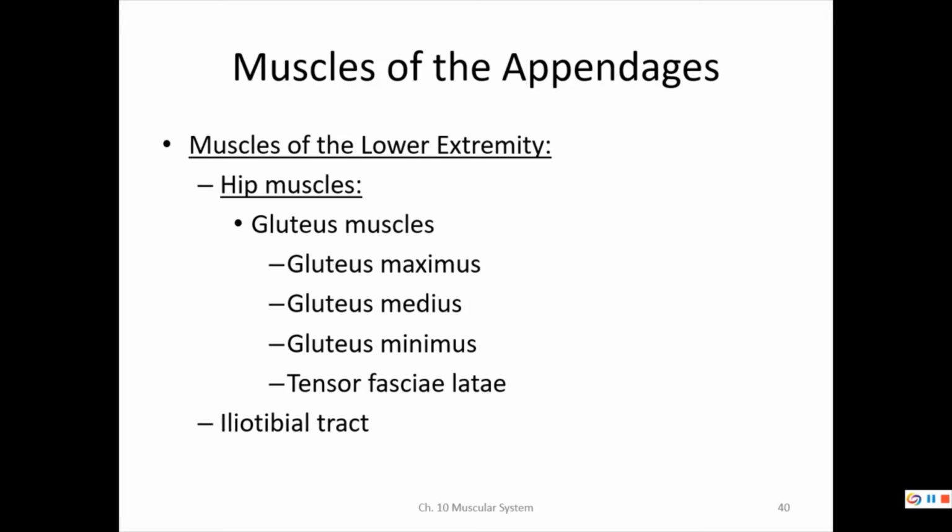On the outside, it's the maximus. Underneath that, you would find the medius, and then inside that's the minimus. Kind of like taking a small cup, sticking it inside of a medium cup, and then putting that inside of a large cup, where you have 3 layers. Then we're going to see the tensor fascia latae and the iliotibial tract.